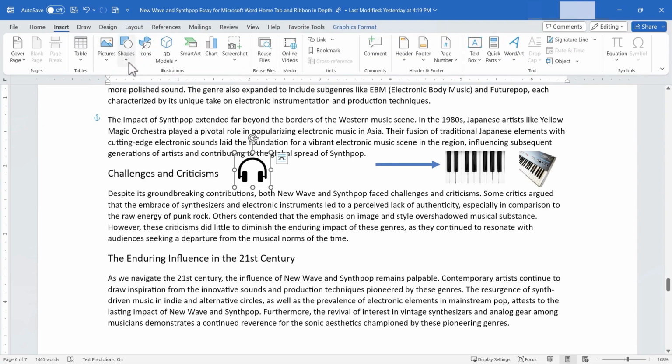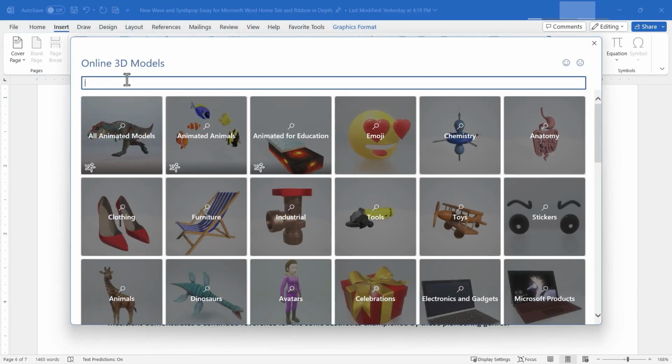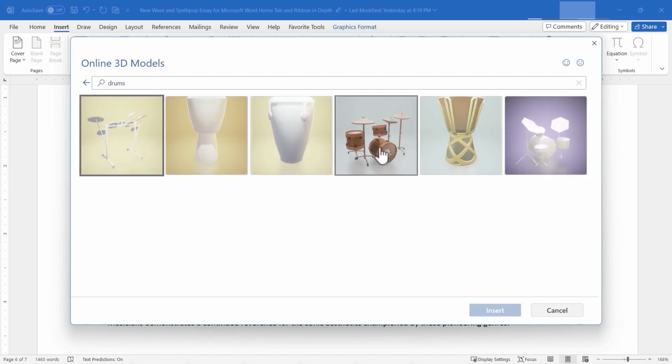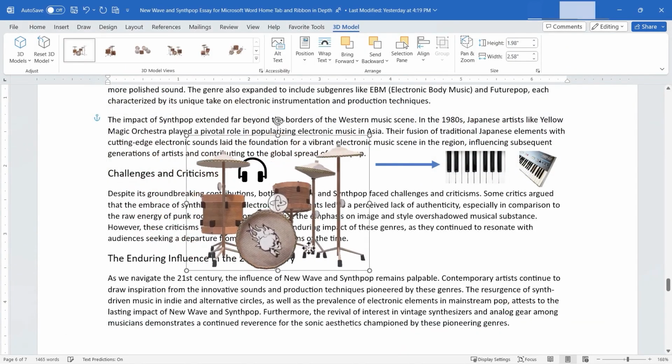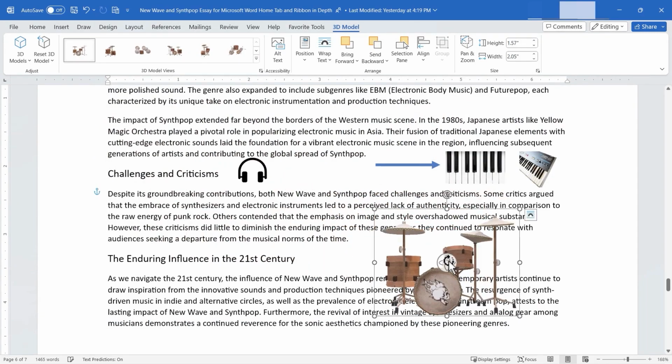In addition to pictures, shapes, and icons, we also have 3D models. Once again, I could select models that are on this device that I'm working on, or I could go to my stock 3D models library. This isn't in every version of Microsoft Word. I'll do a search for drums. There's a drum kit. I'll select it and click Insert. And now I have a 3D image of a drum kit.